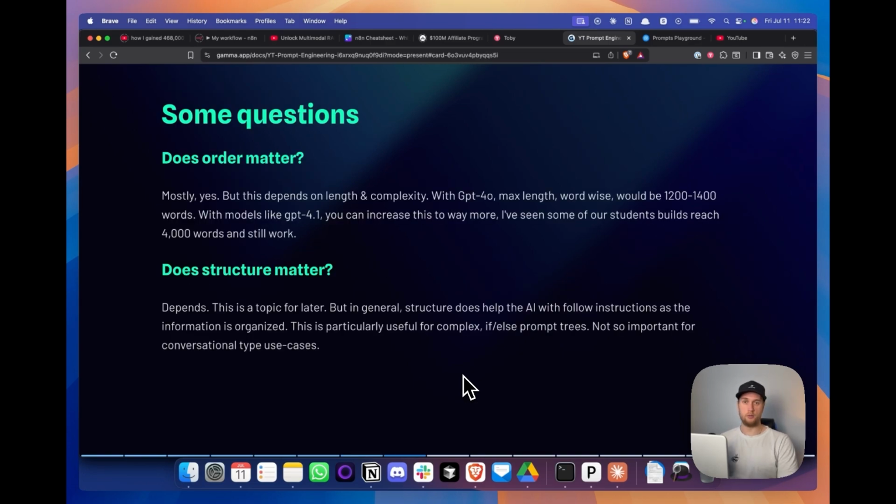Now, some questions I get from my students is, does order matter in voice AI agents? So I mean, does it matter whether you have the role, the context, specifics, and whatever else in that exact order that I had? Yes, but this depends on the length and complexity of the prompt. With GPT-4o, max length word-wise for a prompt would be something like 1,200 to 1,400 words. With models like 4.1, you can increase this to way more.